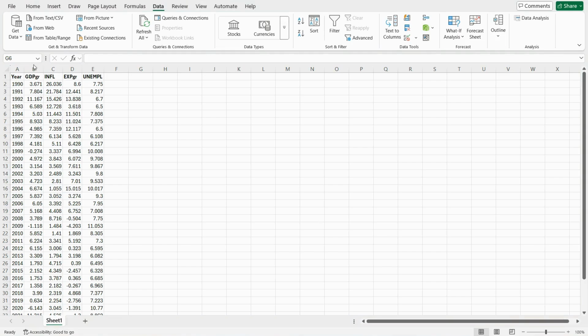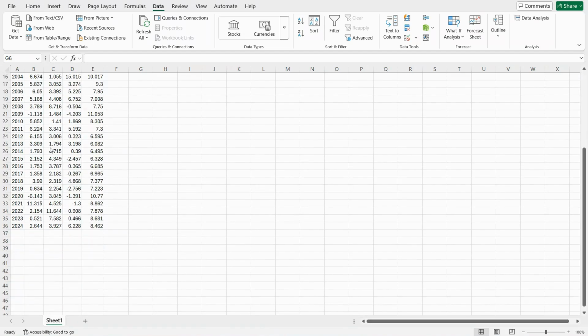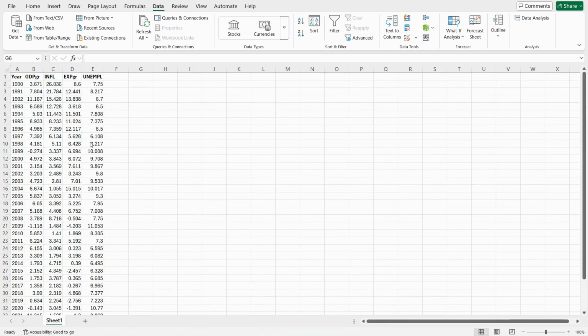Set up your data with one variable per column. Place the dependent variable real GDP growth rate in one column, and to the right of it, add the explanatory variables inflation, export growth, and unemployment. Make sure the headers are clear and there are no blank cells.